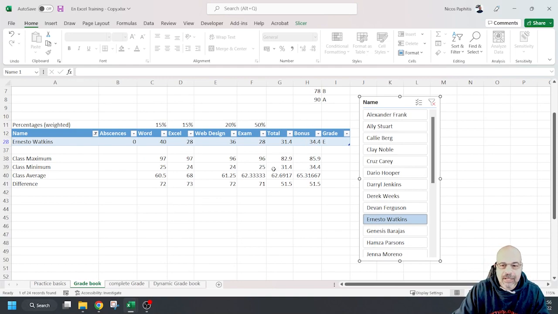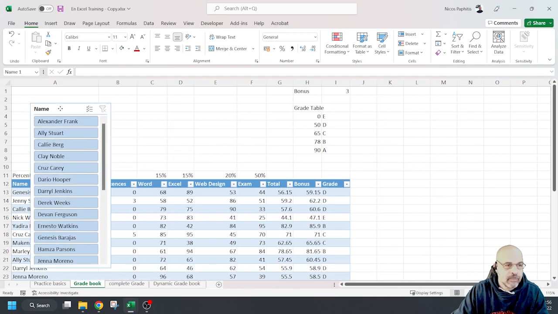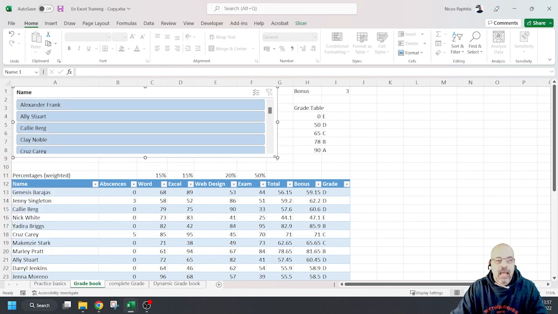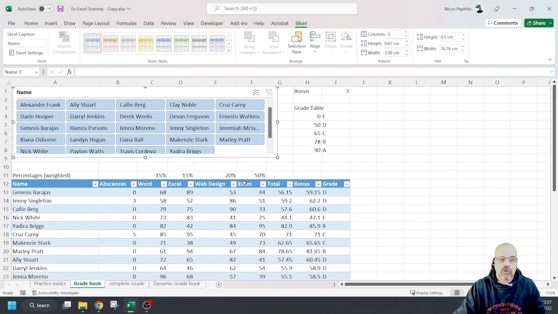If I want to cancel this filter that I've got here for Ernesto, I'm just going to click on the funnel with the cross there. I'm going to move this slicer up here, and drag it out to round about there. Now with the slicer selected, I've got the slicer ribbon available. I can say columns, it's got 1. I'm going to increase the columns to 5, so it shows all my students.